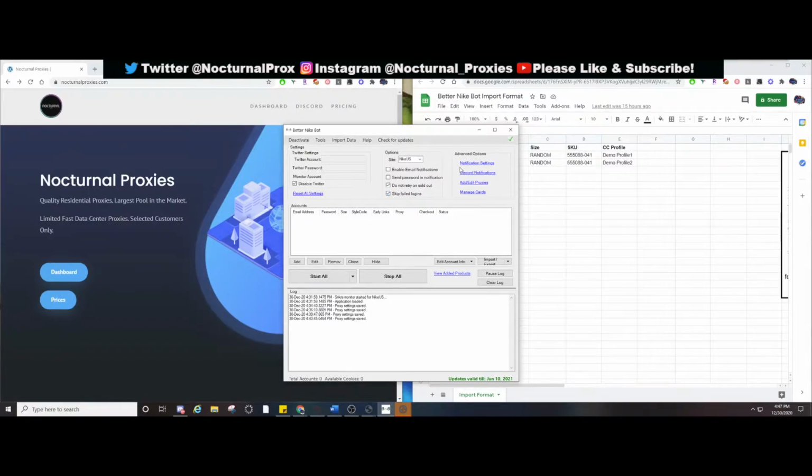On the right here you have notification settings, and that can be ignored as that's for owners only. However, for Discord notifications, you may want to go there and add your webhook if you want to get notifications. It's as simple as clicking Add, typing a name, pasting your webhook, clicking Save, and then OK.